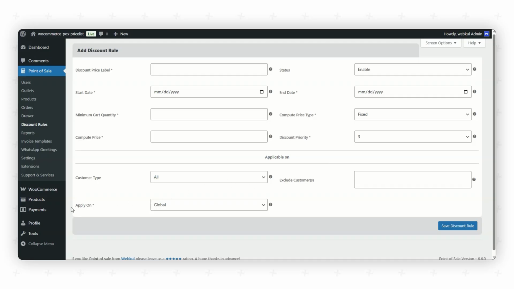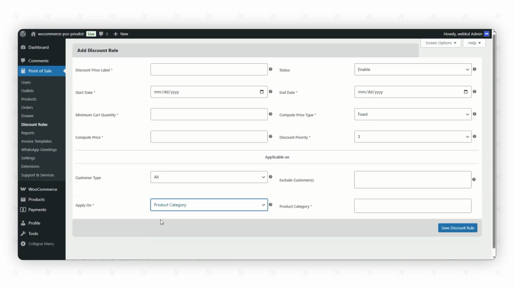Next, we need to choose where the discount will be applied on. If we select global, the rule will be applicable to all products. If we choose product categories, we must select a specific category. For example, accessories. If we choose product, the discount will apply only to a particular product, such as sunglasses. Lastly, if we choose product variations, we need to specify the exact product variation to which the rule will apply.